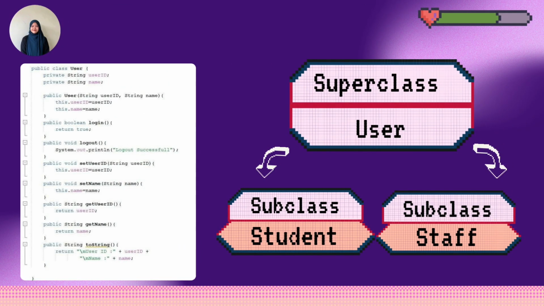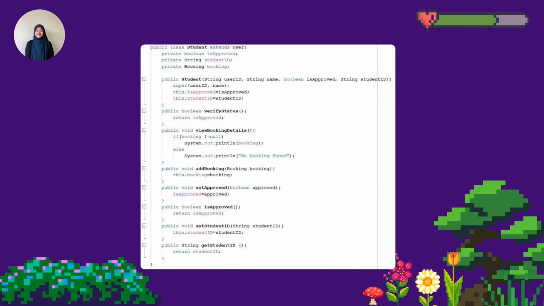Now, I will explain the coding of our system, which implements the concept of inheritance. First, we have the superclass called User. This class stores the core attributes shared by everyone, such as user ID and name, along with the basic methods like login and logout.